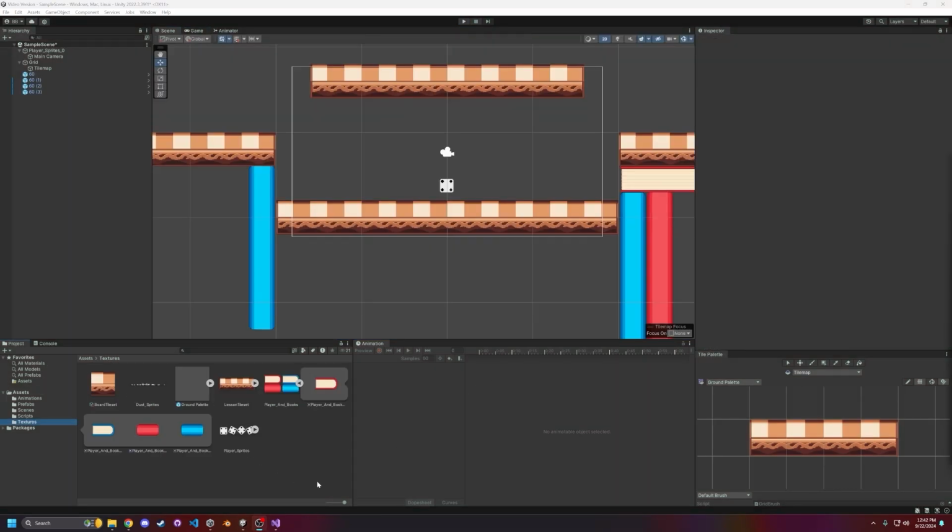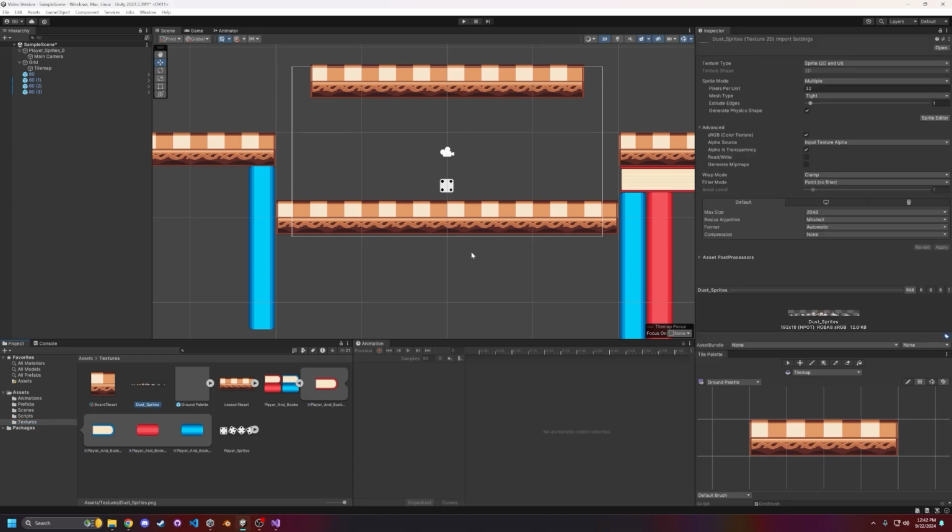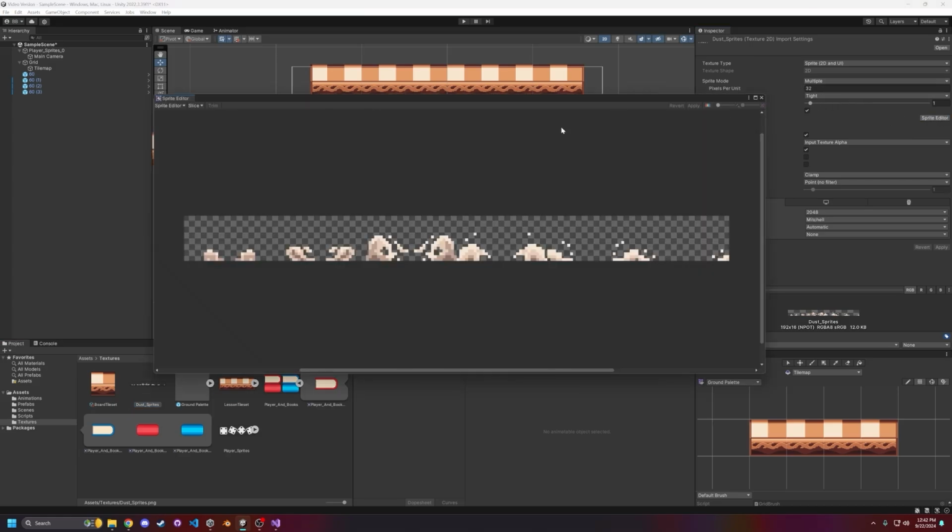Alright, to start off this extra section here, we're going to give the player some dust clouds when they fall onto the ground. And to do this, we will be using our dust sprites here, open sprite editor. We're going to do slice, grid cell size. The X is 32 and the Y is 16. We will set the pivot to bottom, slice, and hit apply.